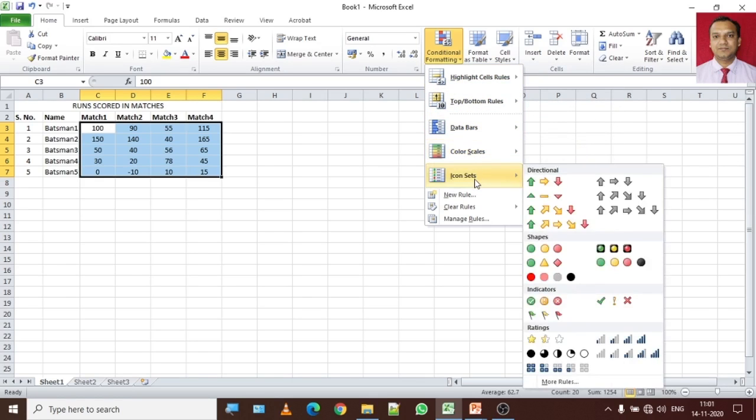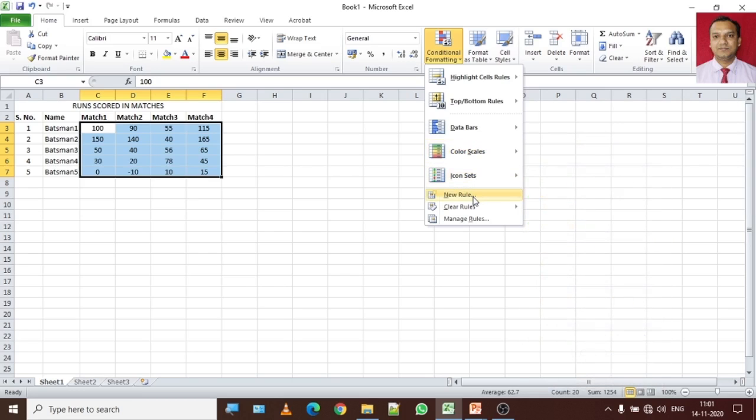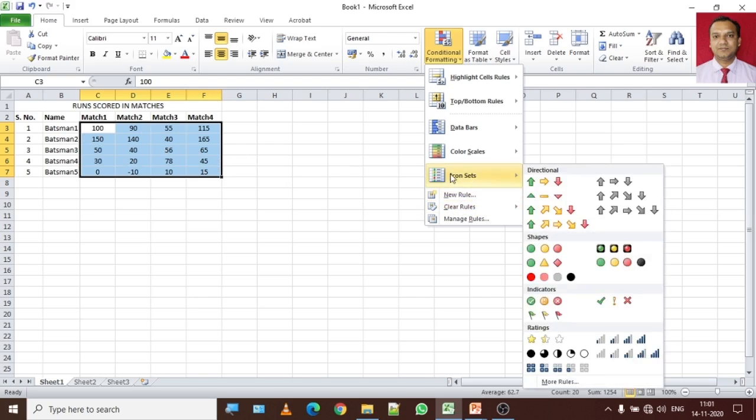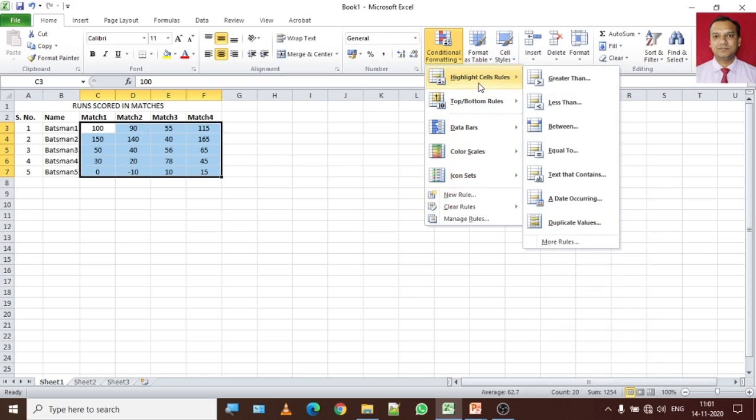If you want, you can create your own new rule. Once your conditional formatting is over, you can clear the rules of the selected cell that is shown over here. So from your book, point number 7, the conditional formatting has already been applied. So how can we do that?